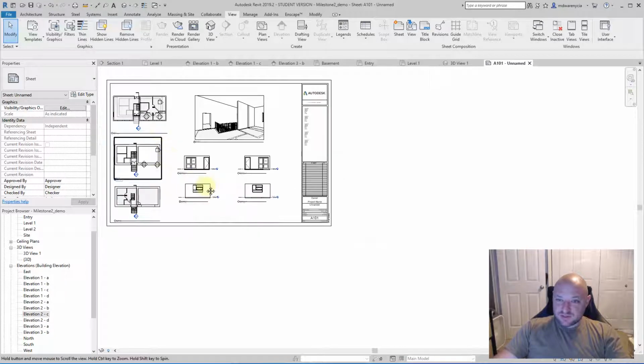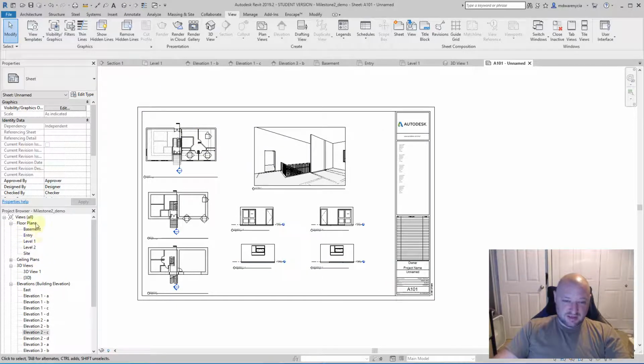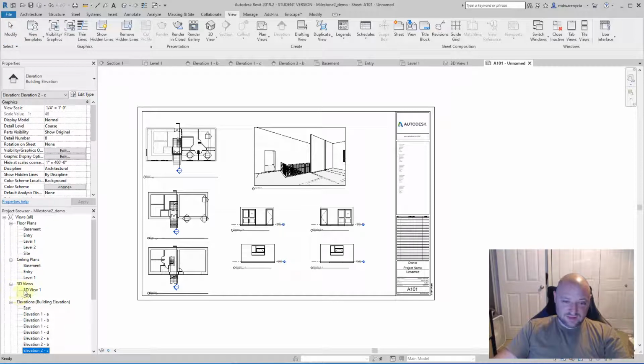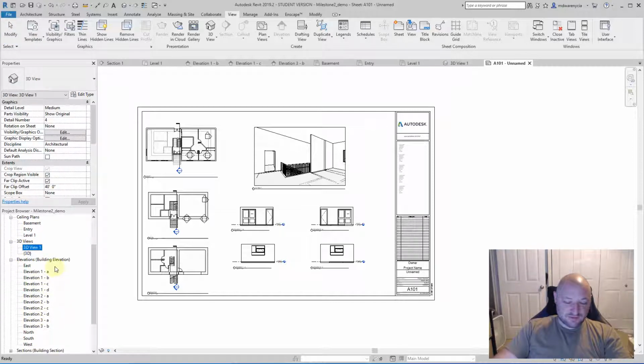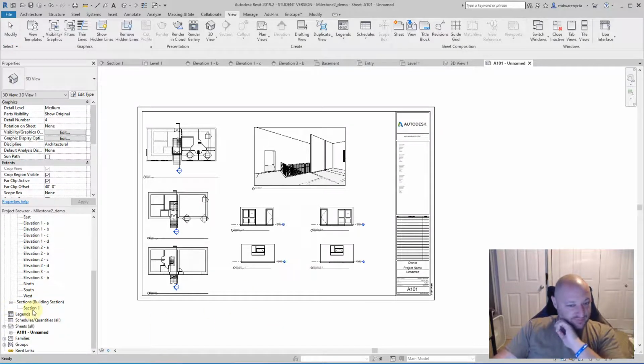Okay, so this is what I should see when you guys are done: a perspective, 3 floor plans, 4 elevations, and then in your menus you should have all your floor plans, the 3 ceiling plans, a 3D view, set of elevations, and then all of this again should be on this sheet right here, and then you should have 3 section cuts. I only have the one again.